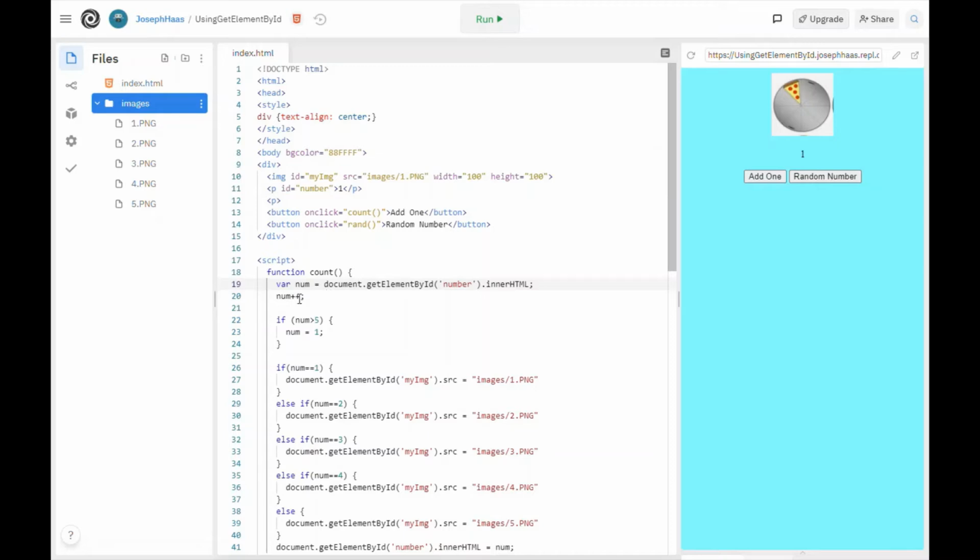Then I'm incrementing num plus plus. If num is greater than 5, we set it to 1. That's why when I counted up to 5, it reset back to 1. And then underneath it, I'm just displaying the correct picture. If num equals 1, then document.getElementById, my image, source, display the picture called images/1.png. Images is the folder. If the number is 2, display picture 2, and so forth.